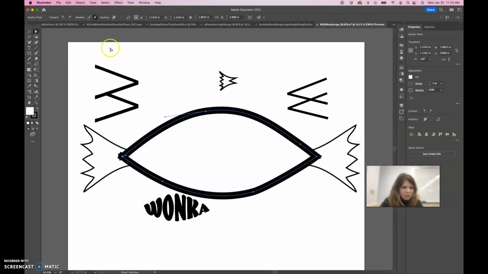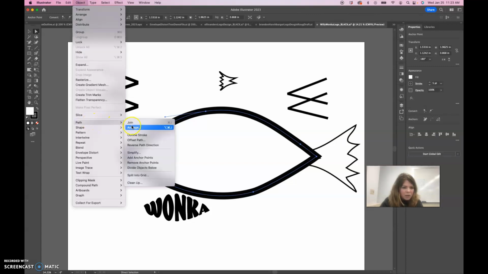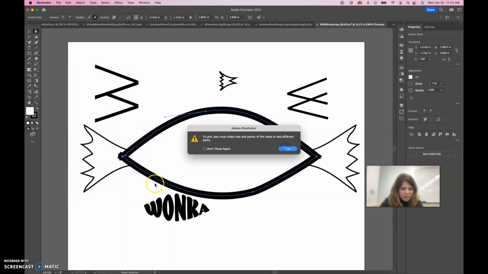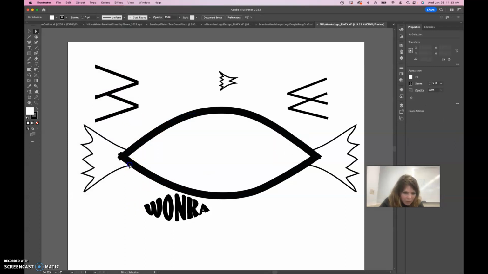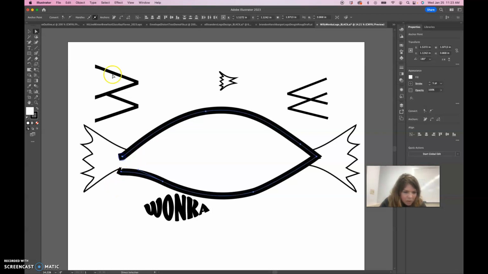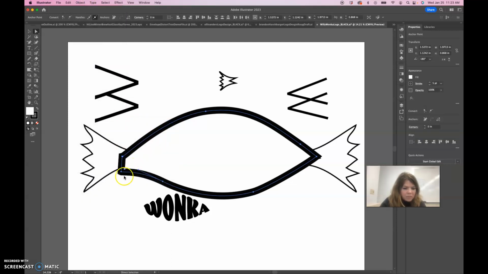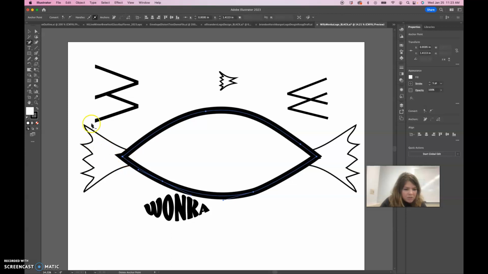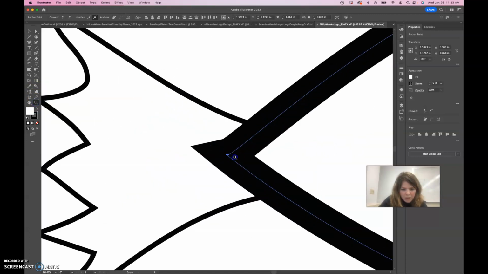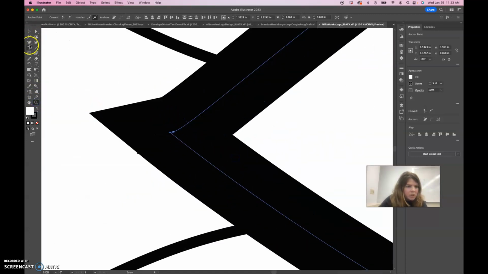So I wonder if we can object path join. Okay. Yeah, because I don't think this is joined together. Object, path, join. Okay, it did, but I don't want it to look like that. But I can use the delete anchor point tool to delete one of the anchor points. At least it's actually closed now. There might actually be more than one anchor point in here because we're getting this really weird thing.